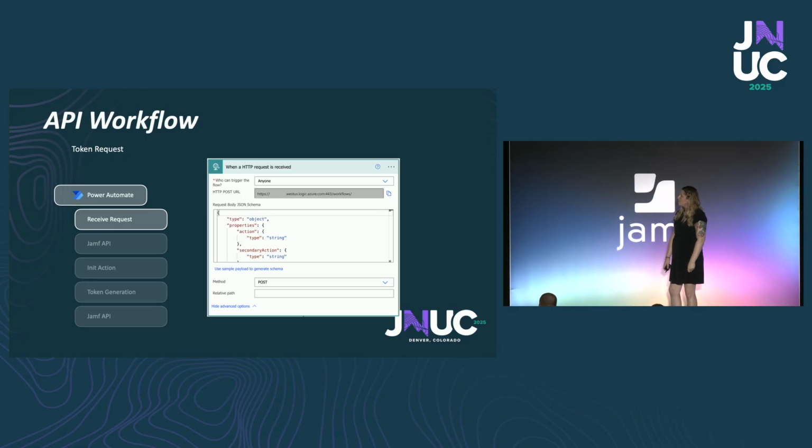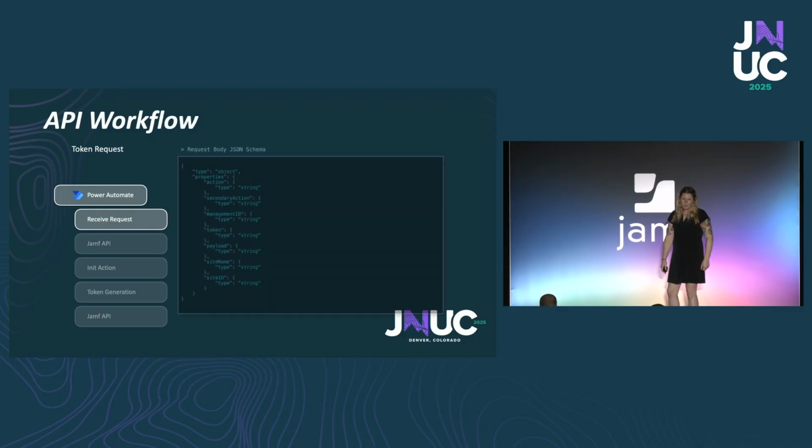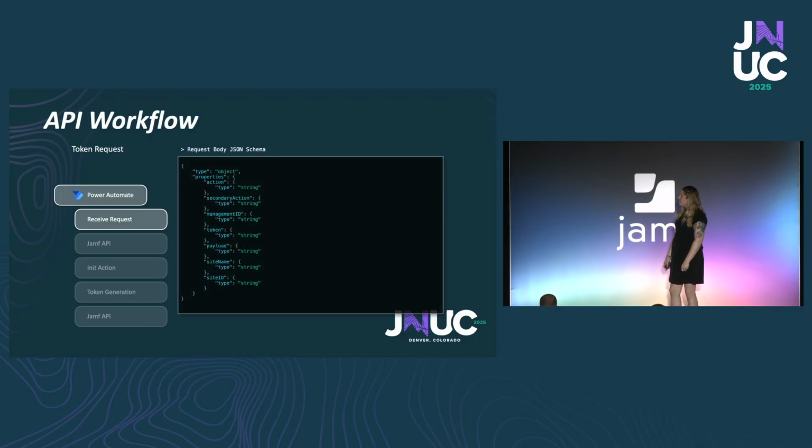Here's the beginning portion of that. When that HTTP request is received, we step through here. We have two different values, that action type and then the management ID, were the two fields in our JSON body that we sent from our script.